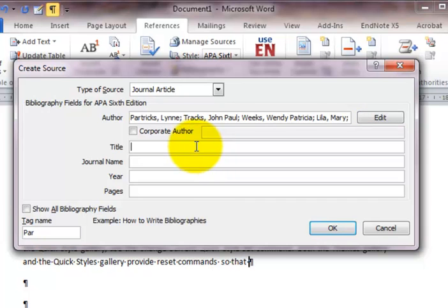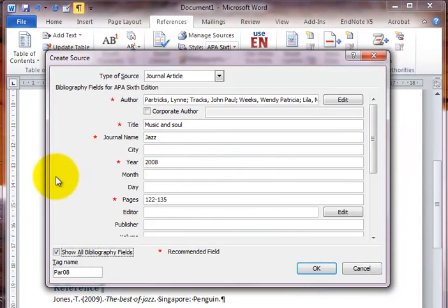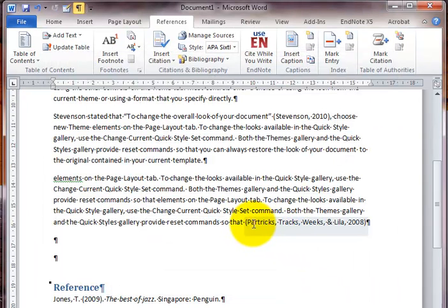The title of our journal article, journal, the year of that publication, and the pages of that journal article. And the last page. Okay, did we get it online? We fill all those details in and we click OK. So there we go. We have 4 authors and their last names and the year of publication.